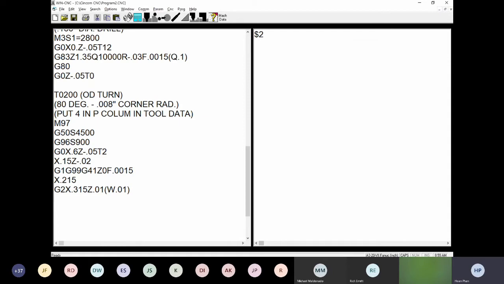Okay, and then give it a radius right here, it's going to be 10,000. So the radius, usually I'm going to feed it slower, so it's going to make a nicer finish. And then after that, what we can do is turn all the way to the end, all the way to the shoulder right here.